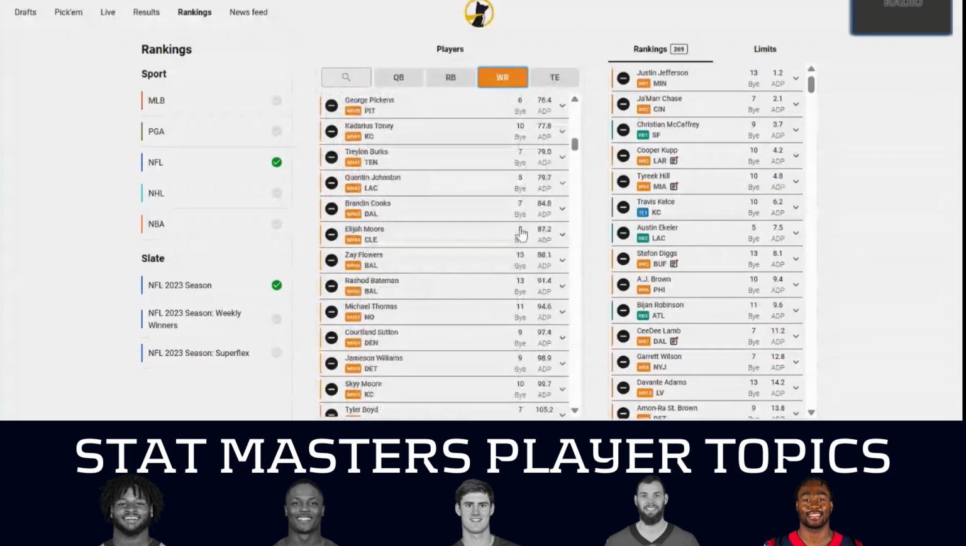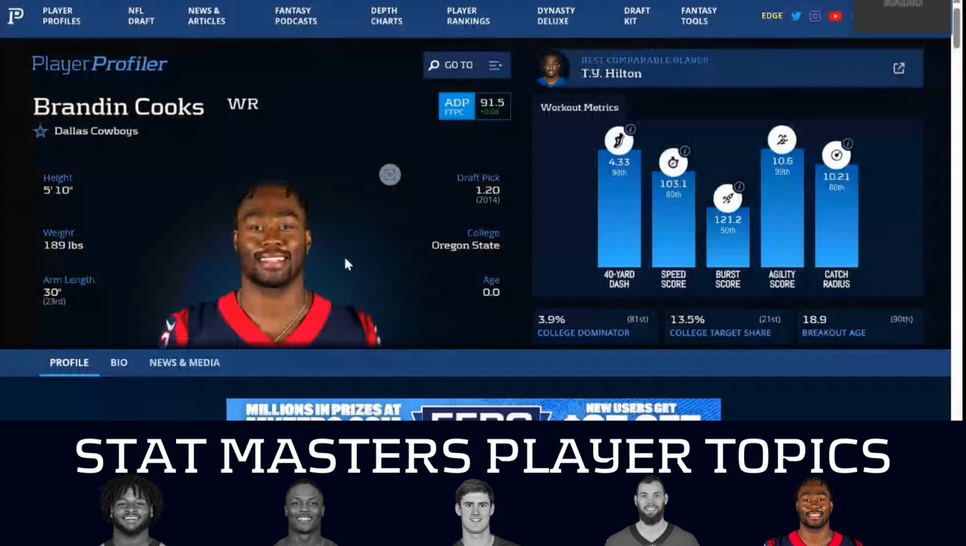His ADP is 84.8. He's wide receiver 43. Not expensive among receivers, but certainly expensive in general, firmly entrenched in the top 100. Are you guys still confident that you can get high-end receiver production out of Brandin Cooks, or is he going to look washed this year?